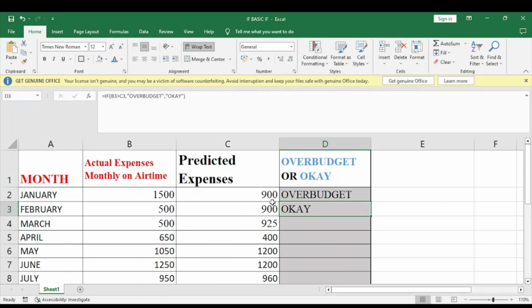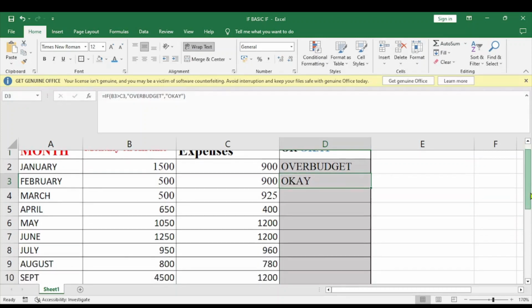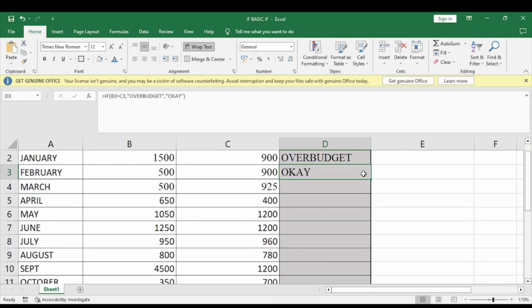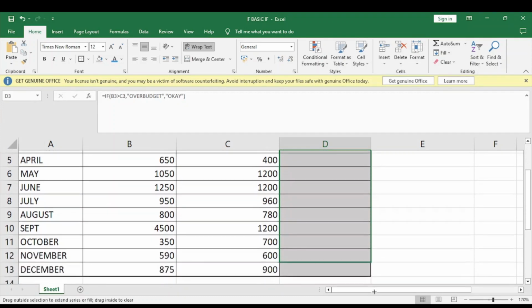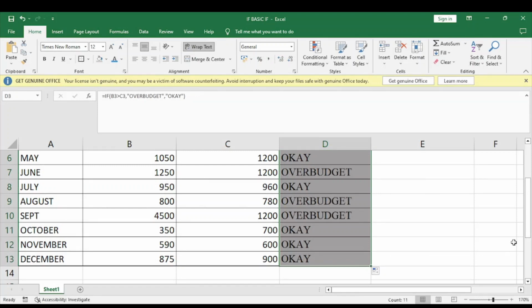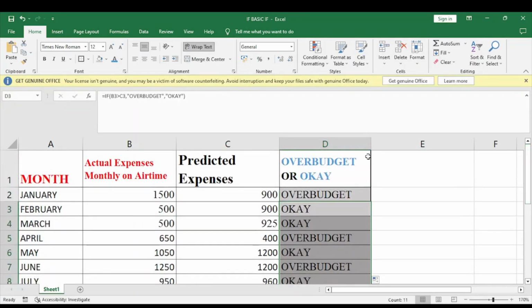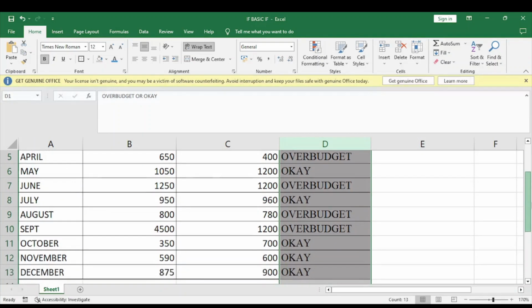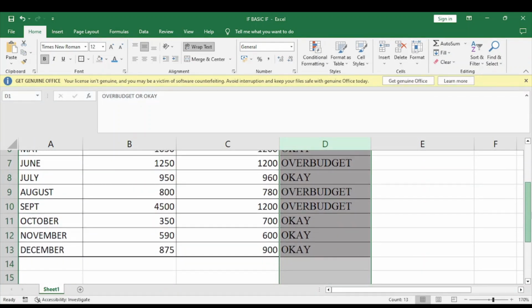So you can see he used less amount of money than what he had predicted, so it is okay. For the first one, it was over budget. So as you now know, you can copy the formula to all the other cells. There's no need of typing the formula again. For those who may not have watched how to copy the formulas, you can do it in the previous tutorials that we did. Then we copy the formula all the way down here, so it will give us the output for the correct one. So we have over budget, okay, etc.